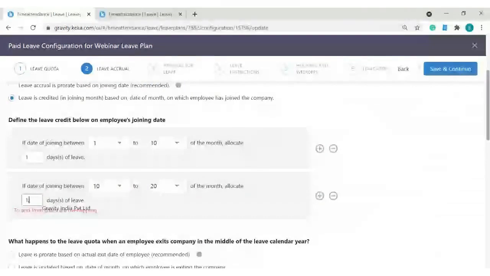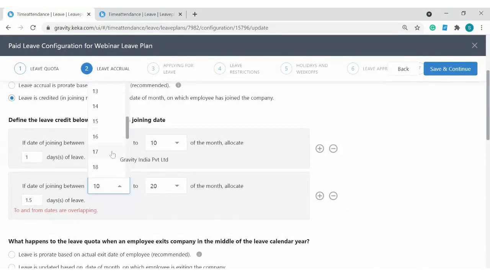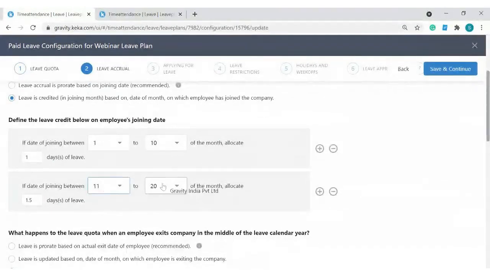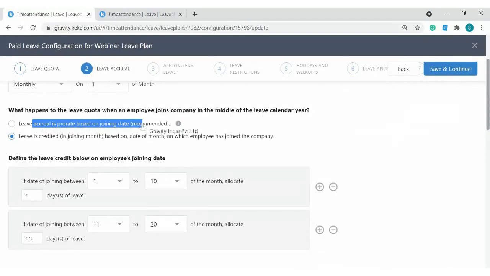So if you have certain settings where the to and from dates are overlapping, so from the 11th day to the 20th, 1.5 days of leave are allotted to the employee. You can configure it that way. Otherwise, you can just go with leave based on the joining date, where leave can be prorated.